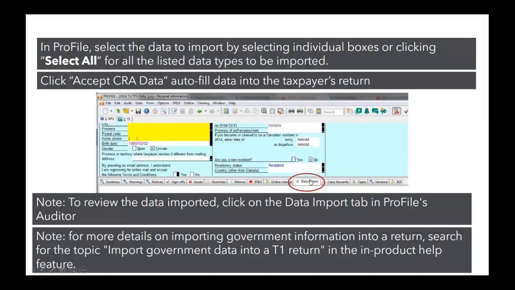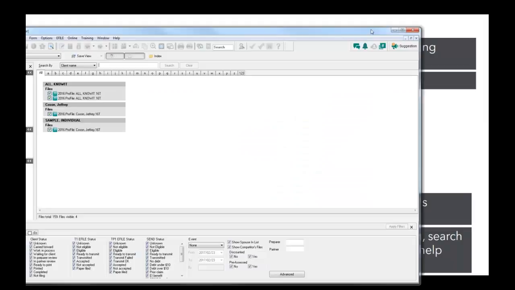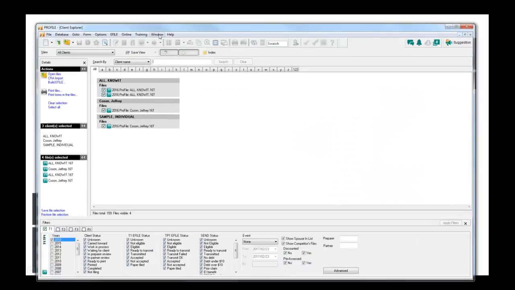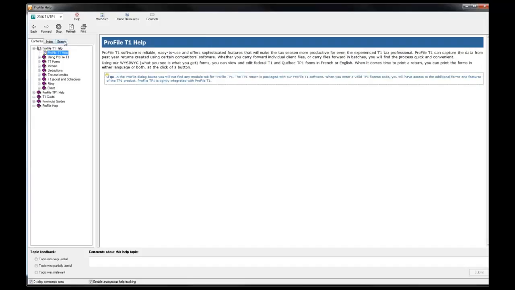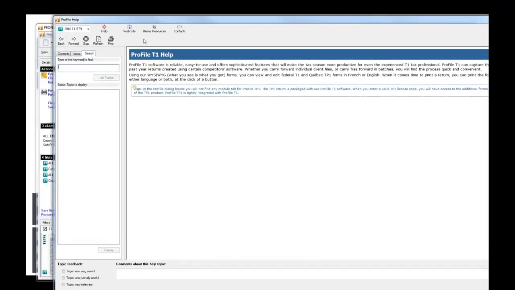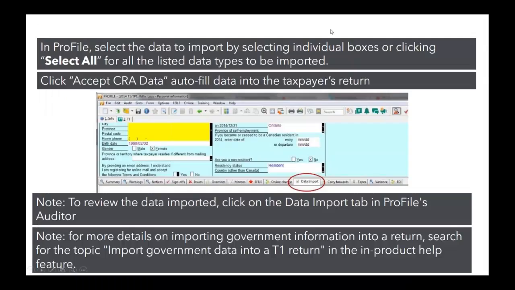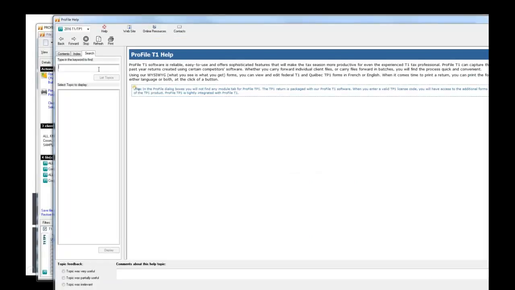Okay. And for more details on importing the government information into the return, do a search under ProFile Help for import government data into a T1 return. Let me bring up ProFile and show you where that is. So under Help, ProFile Help, you can do a search for import government data. Make sure you spell government right. And let's see, there you go.